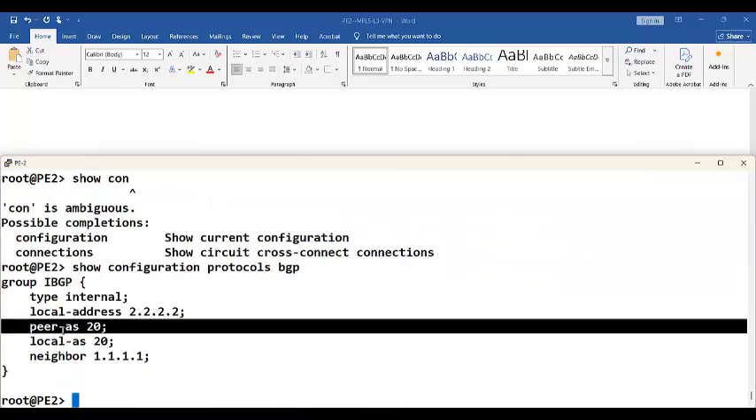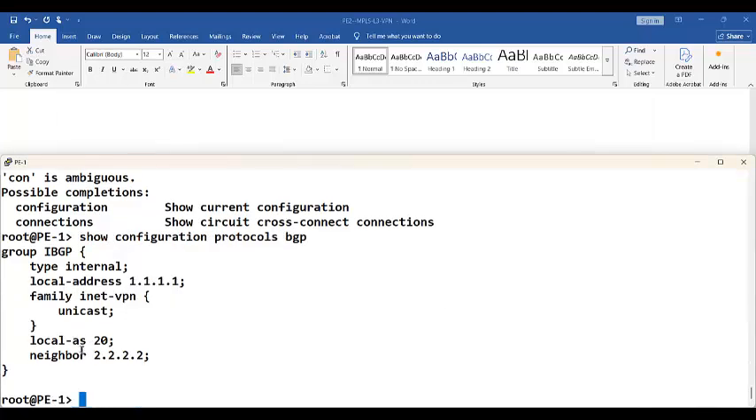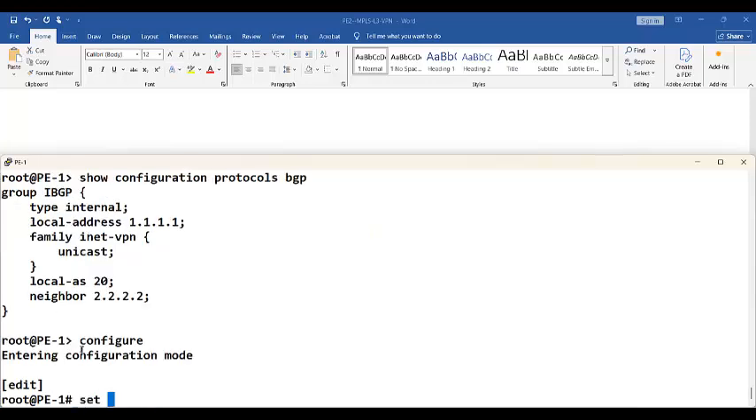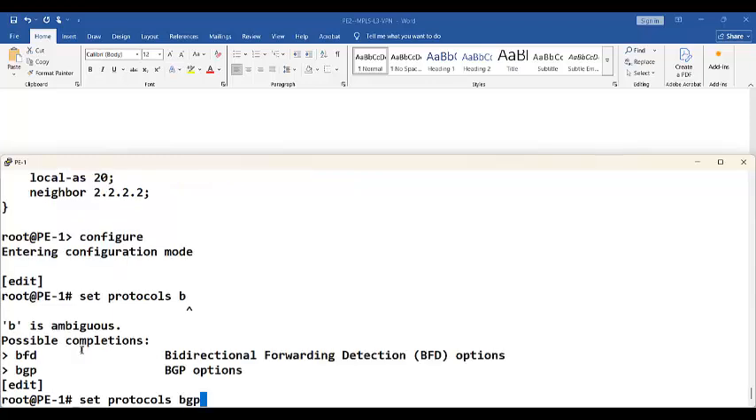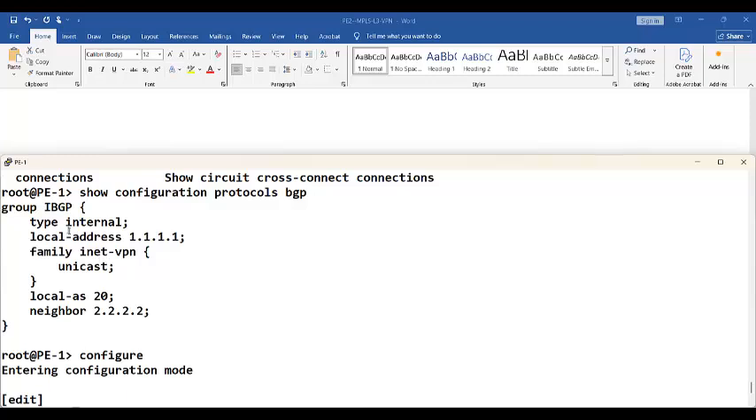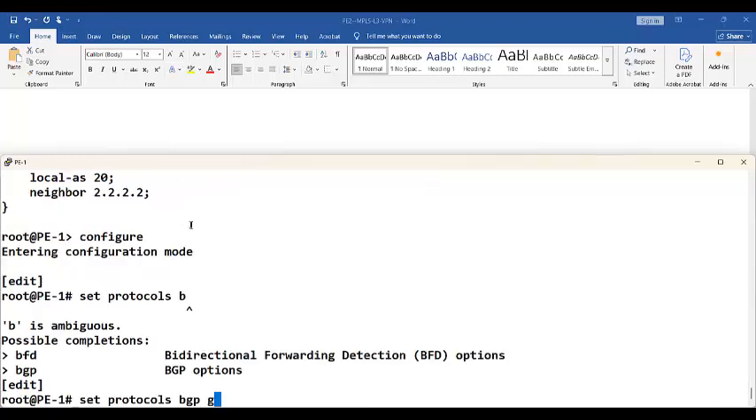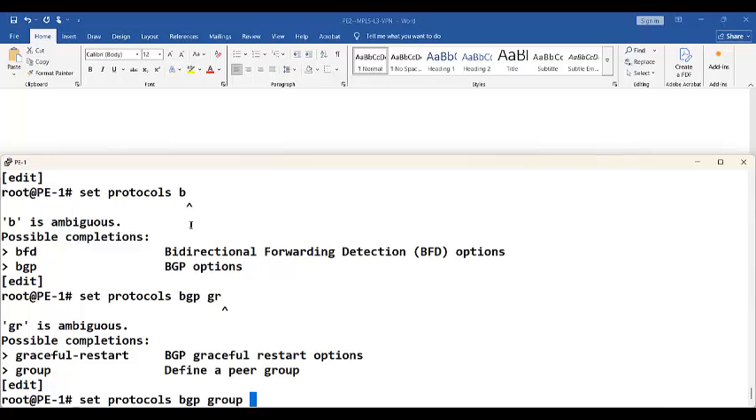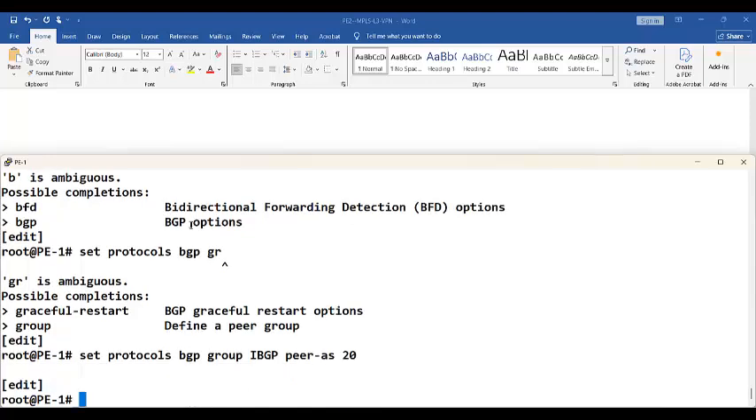Here we have given peer. There it is not there. Okay, now let us add that. Config set protocol BGP, the name, group IBGP, internal. Okay, that is already given. Peer AS is 20. Commit.